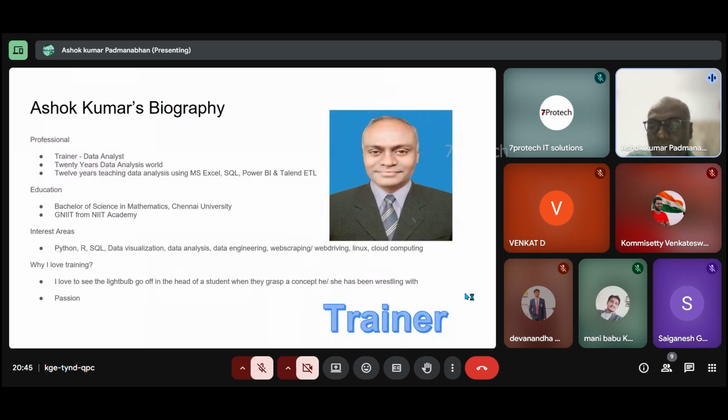I'm a data analyst trainer. I have nearly 20 years of experience in IT, and I have worked in various roles like data analyst and data engineering. I work in various technologies like MS Excel, SQL, Power BI, and Talend ETL. I have also managed a team of 35 in converting unstructured data to structured data. So this is my small background.